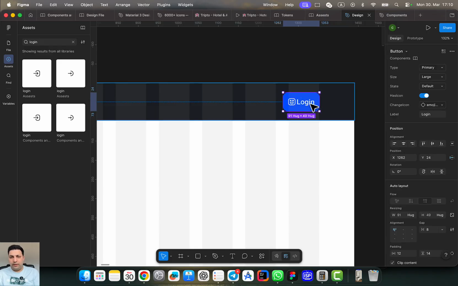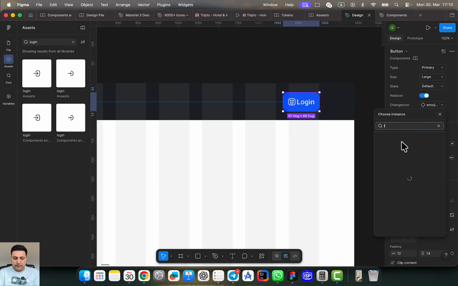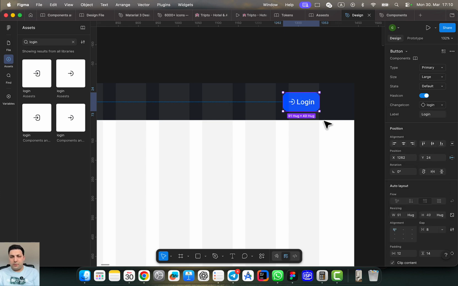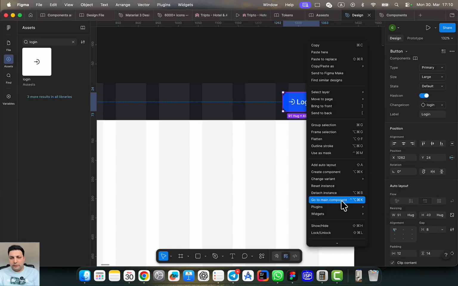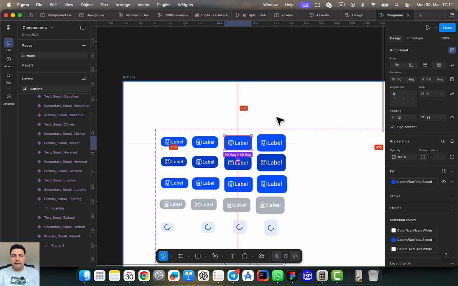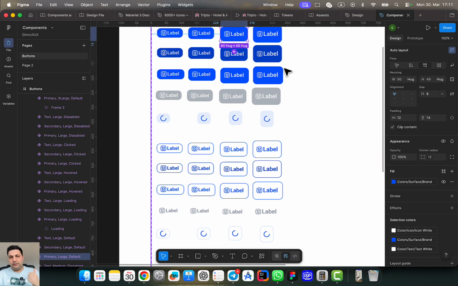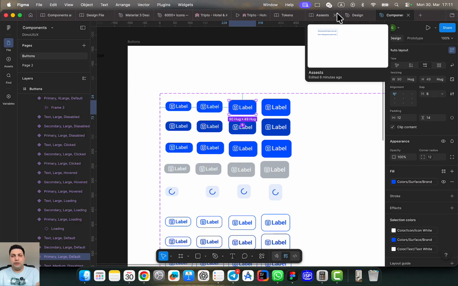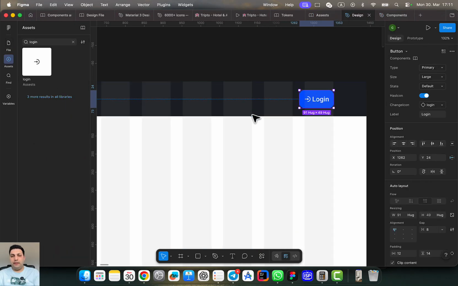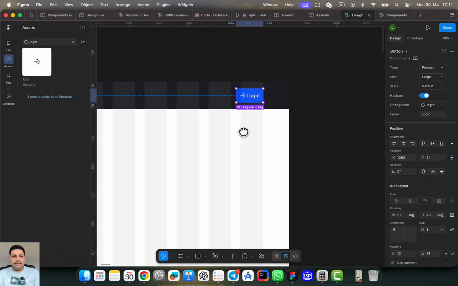Oops. So let's change the icon. Login. Then these three keys: Control, Option, Command K. Control Option Command K. We will go here, and if you click here, then you can come back there. So this is the whole thing. We are going to be professional. Now this is the login.